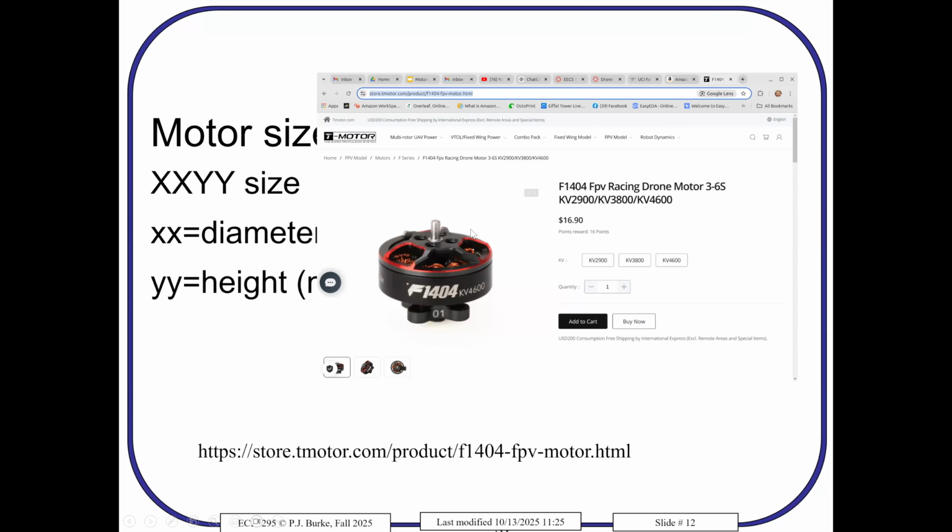So motors are sized according to their diameter and their height. And that's somehow related to the current carrying requirements, the power input requirements, the amount of torque it can provide, and the size of propeller that it can spin. The bigger the motor, the bigger the propeller. Let's put it that way.